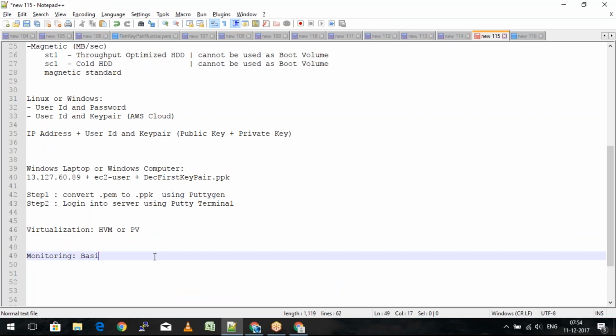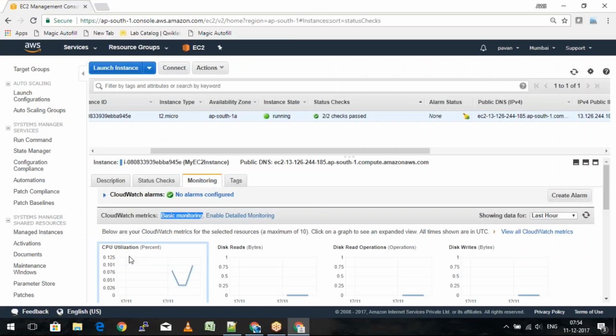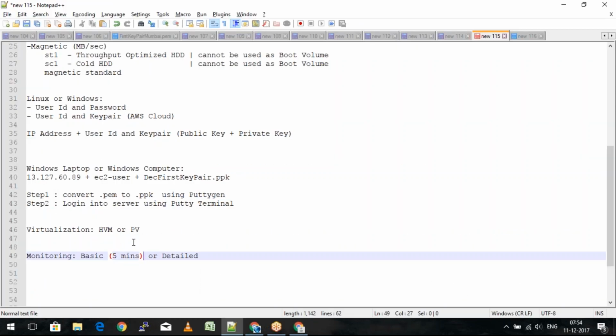In monitoring, we have two types. One is basic or detailed. Now, basic is something that is given for any EC2 instance, but the parameters will be updated every 5 minutes. So if I talk about the CPU utilization, that parameter will be updated every 5 minutes only. If you go for the detailed one, you are going to get the parameters every 1 minute. So that is the difference between the basic and the detailed monitoring.